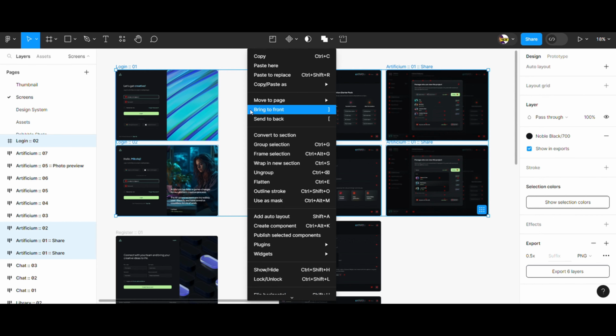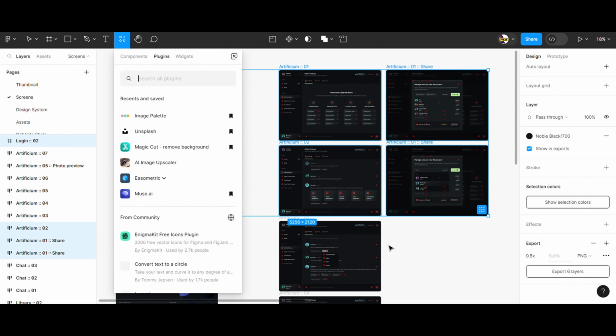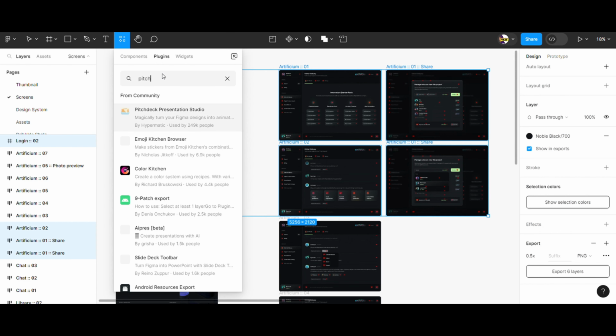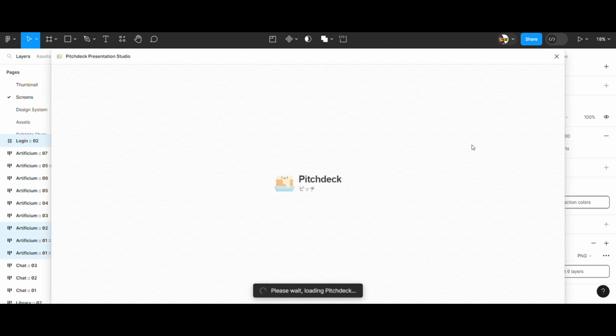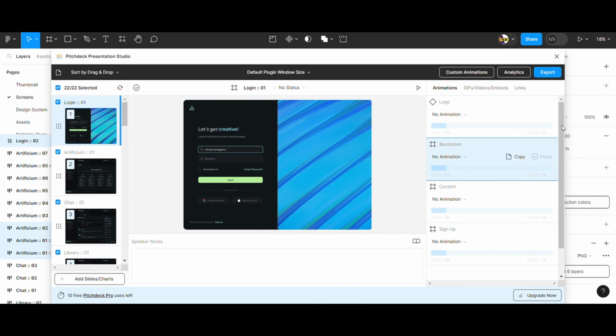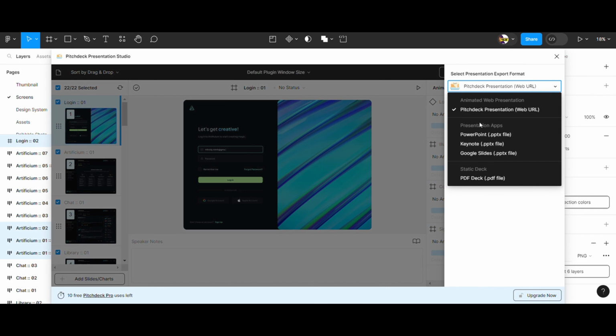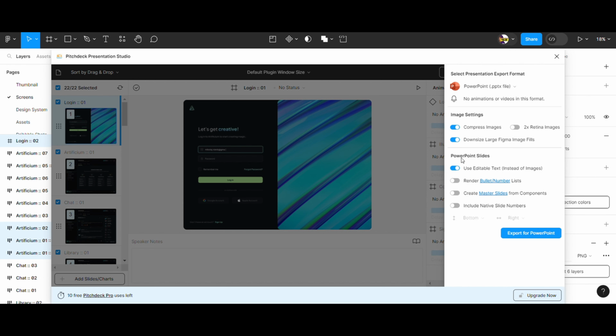To save the files for the PowerPoint presentation, open Plug-in Pitch Deck Presentation Studio. Arrange the slides in the good order and wait until downloading. Then press Export, choose the type of the file you need. For us it will be PowerPoint, it can be also Google Slides, and save it on your computer.